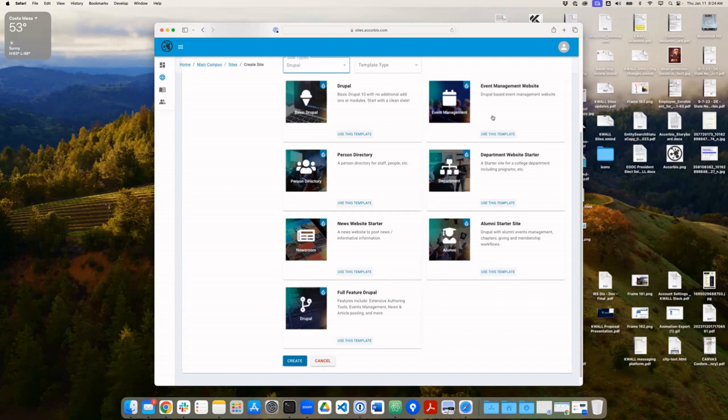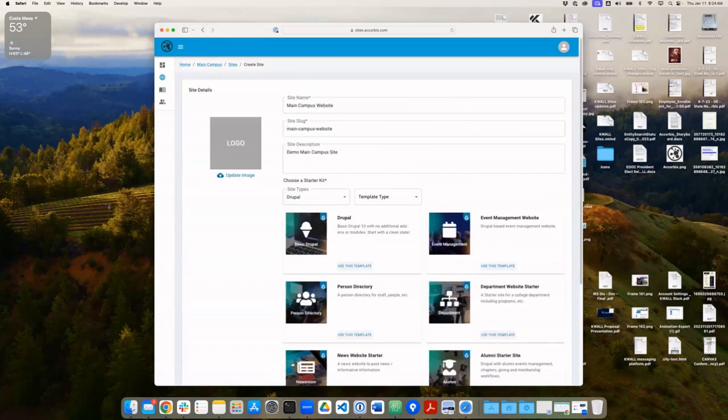So if I was trying to put out a website just about events or news, I could start with that, a specific department for a college, kind of starter kits based on best practices by K-Wallers. Or if I want all the features all the time, which is not a terrible plan, I just choose full featured Drupal. So for this demo, we're going to choose this starter kit, and I'm going to hit create.